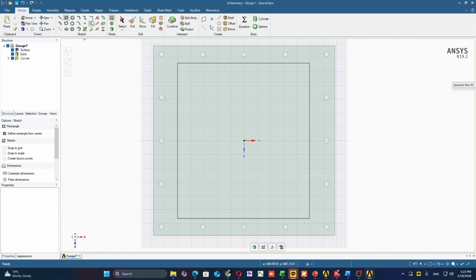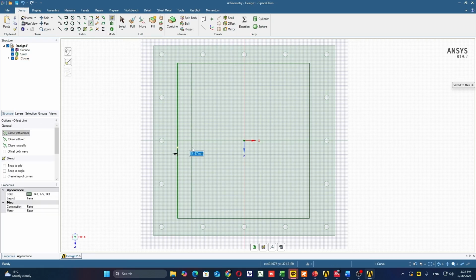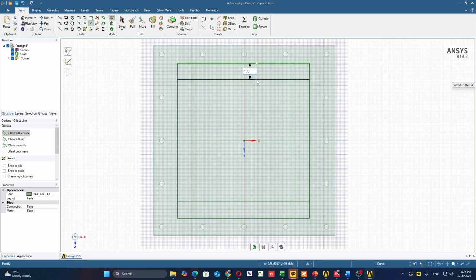So offset shortcut is like this. There's no specific shortcut, but you can actually put your own shortcut on this way. So we'll offset each line to 100 mm. Let's offset this one 100 mm. Let's also offset this one 100, and offset this one 100. And then we'll actually trim these intersected lines.